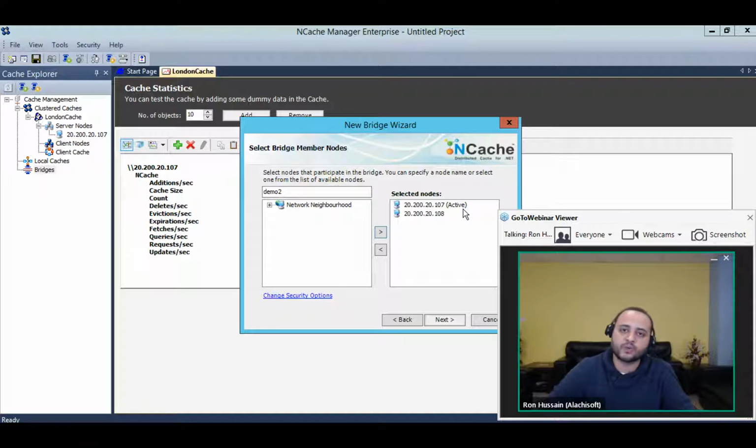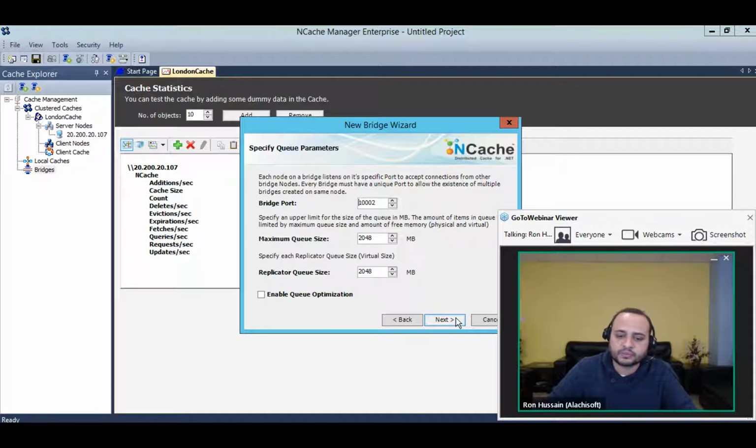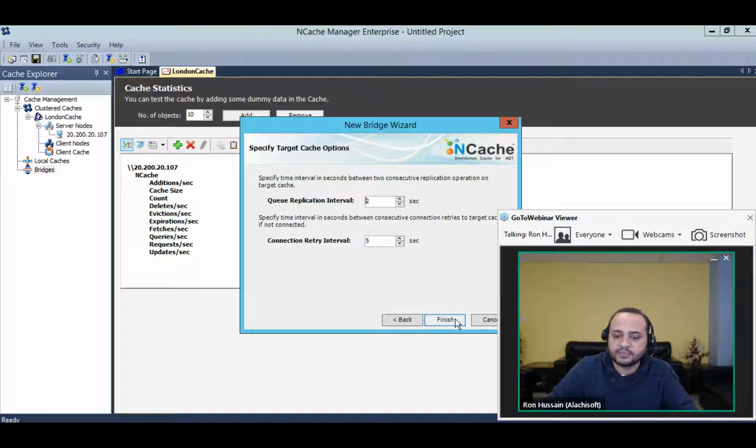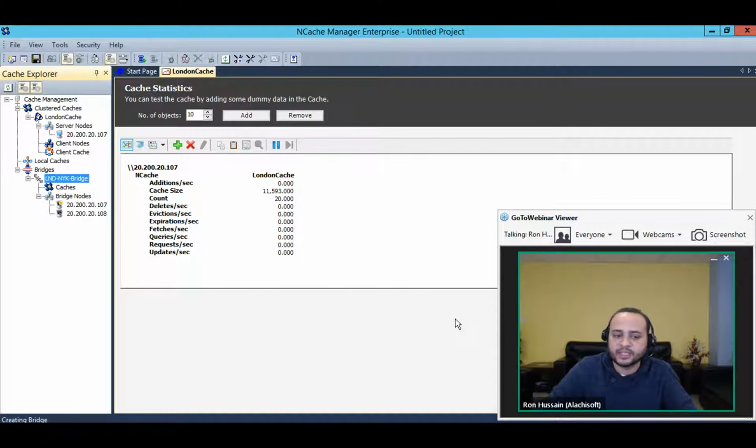So don't get confused about the active and passive within the bridge. The bridge is also a queue, so if it goes down while it was doing some processing, where some data and some operations were there, it needs to be backed up as well. That is done through mirroring of its own. Enable queue optimization, I'll talk about this, and then choose finish. Keep everything default.